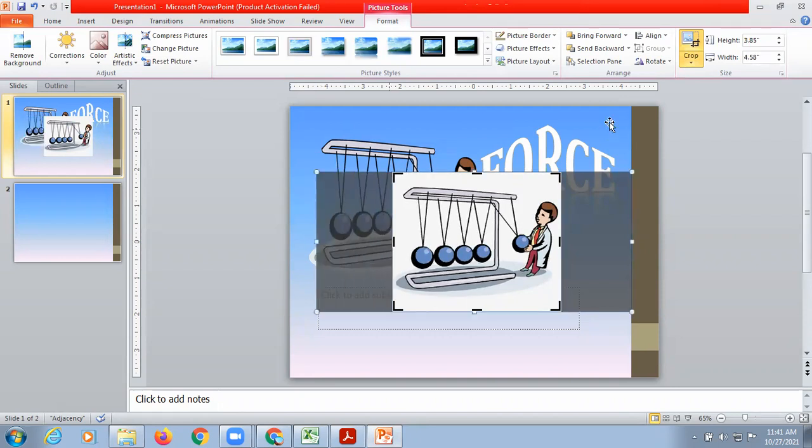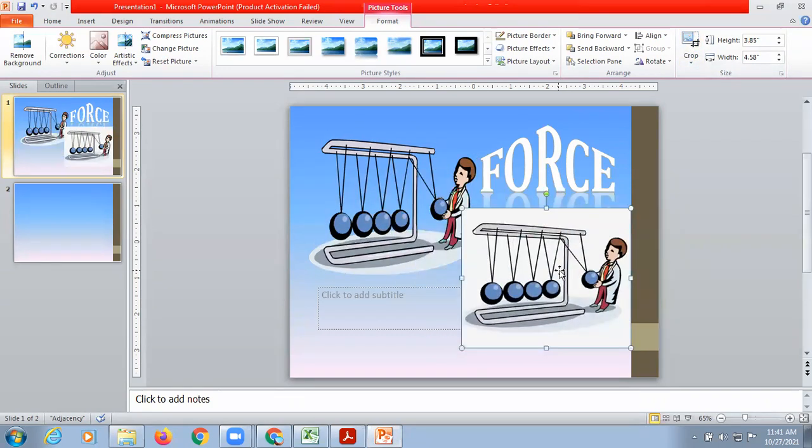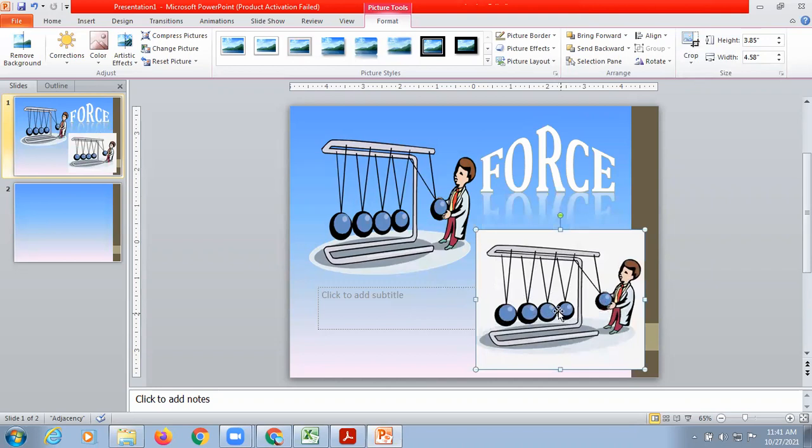So you have to identify yourself which image has a background behind it and which does not. Now this is a JPG image and this is a PNG image.